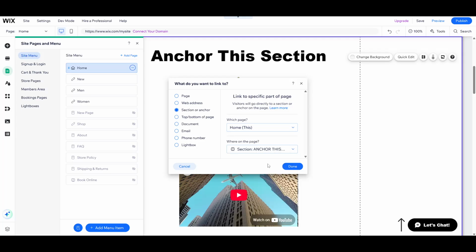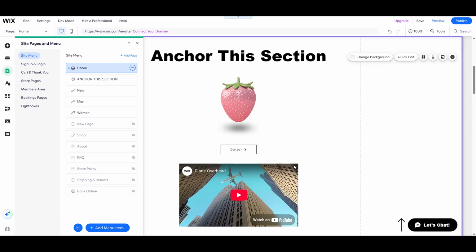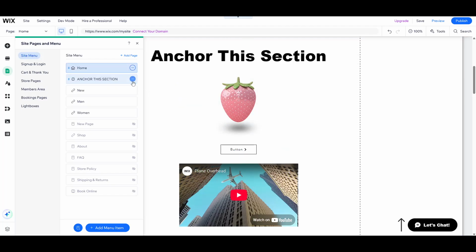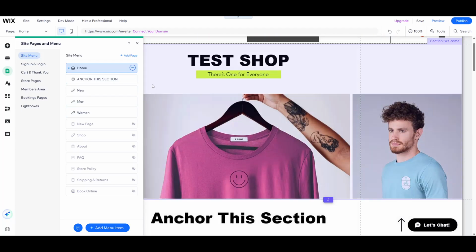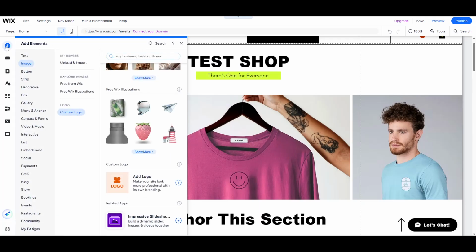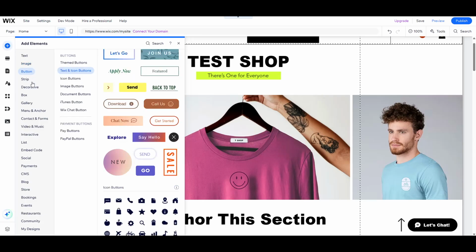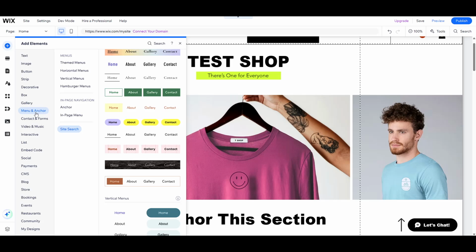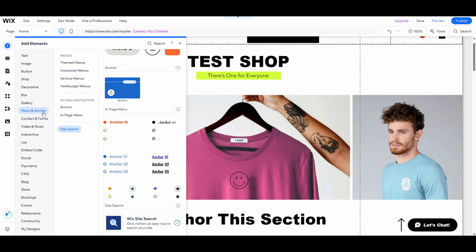But what if you want to create a more specialized navigation tool, one that keeps users engaged on your page itself? This is where an in-page menu comes into play. Again, head over to your editor, the control hub of your customization efforts. Look to the left side and you'll see the Add Elements option. Click on it and then select Menu and Anchor. Here, you can pick the In-Page Menu option.